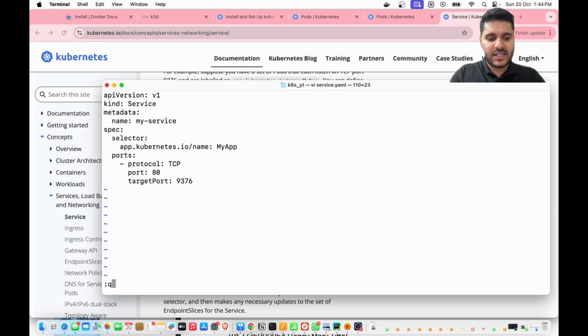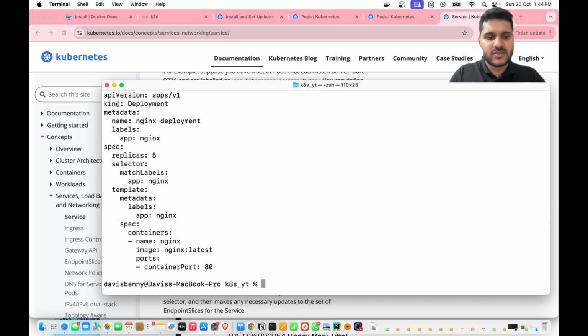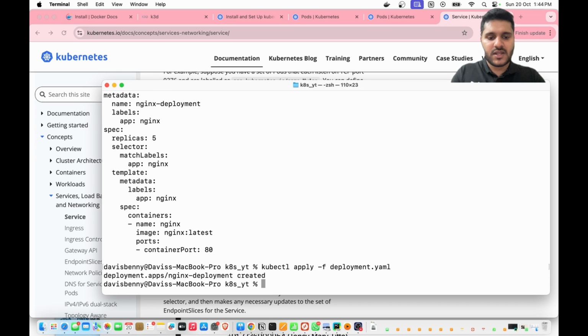So let me do one thing. Let me cat the deployment.yaml file. So here the template label is app nginx. This should be matching the service selector. So let me deploy this deployment with kubectl apply -f deployments.yaml. So it created the deployment. This is a label app nginx, and the name is service.yaml.